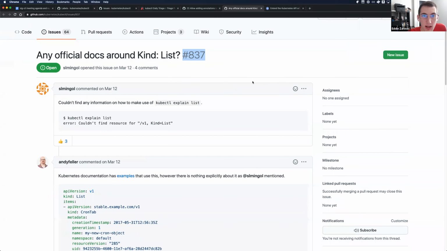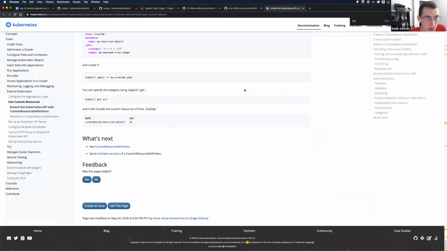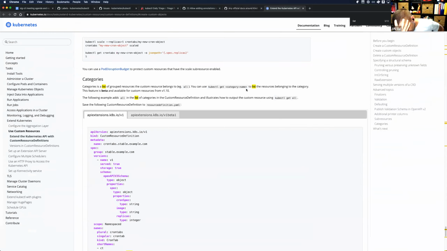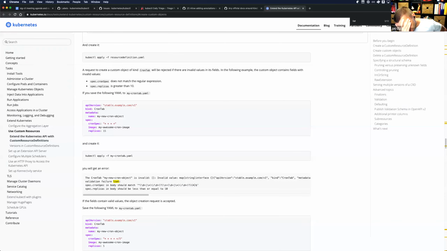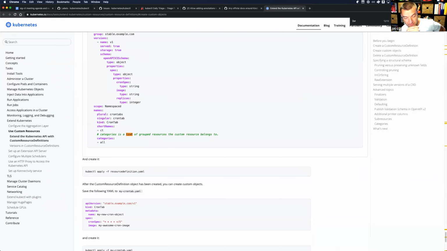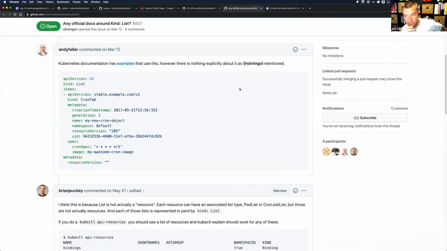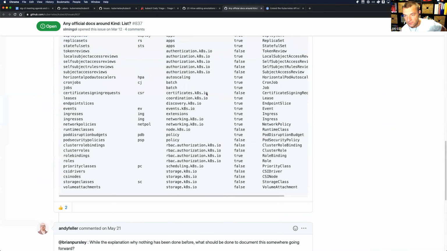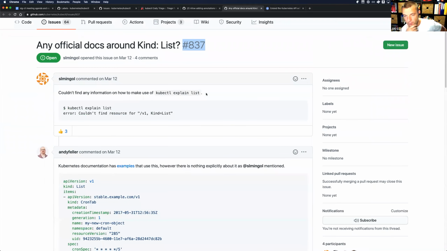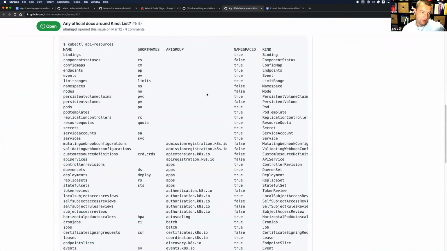837. I've never heard of kind list before as a resource. It's an internal thing that is being extensively used, but just like Brian explained, each resource will have a type list. So you'll see a pod list, cron job list, deployment list, whatever, and the list is a meta type that is being used only in the code. So it's not a bug. And I'm pretty sure that Brian's explanation is a very good one.